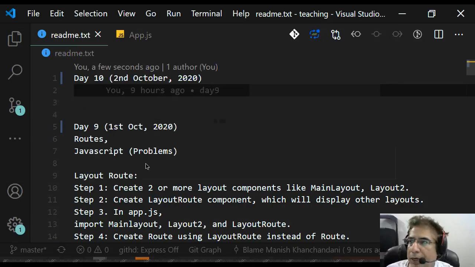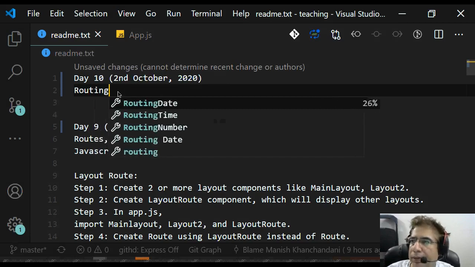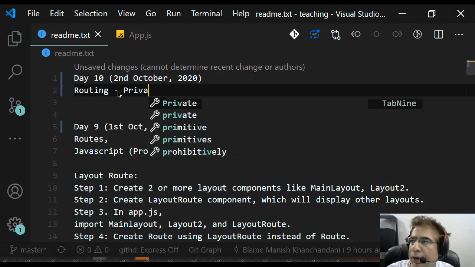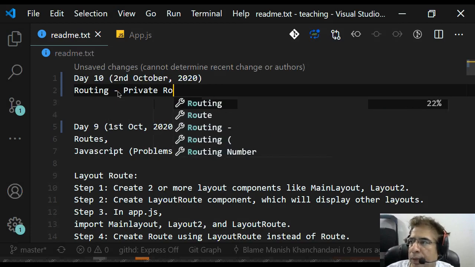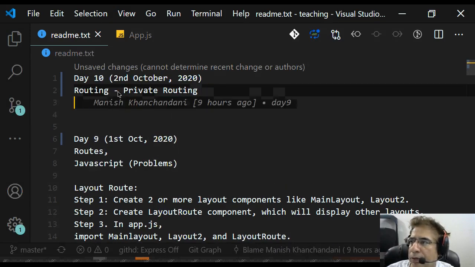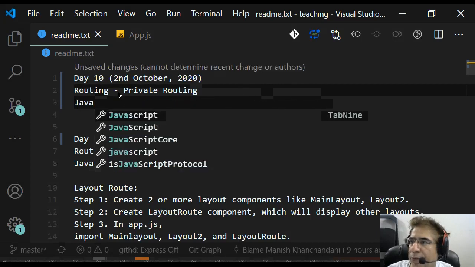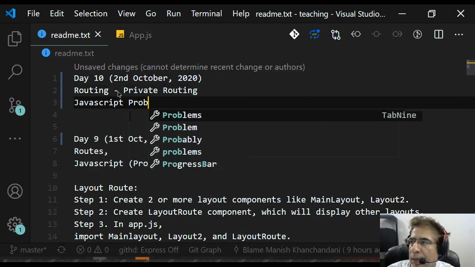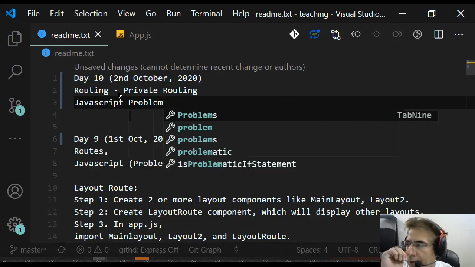So today we'll continue the routing, that is the private routing, and also we'll do the JavaScript problem. These two things we'll do.